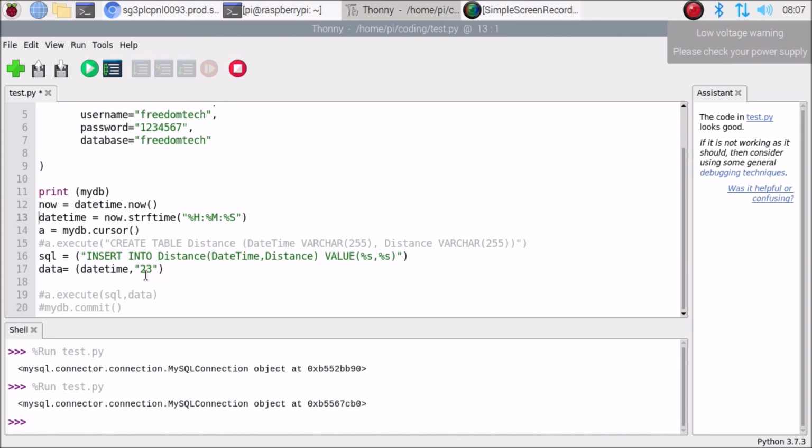After that you can get the data from your NodeMCU ESP8266 connected with your distance sensor. For now I have just used a variable, just a value for distance. So data is basically now the date time and our distance, 23 centimeters.